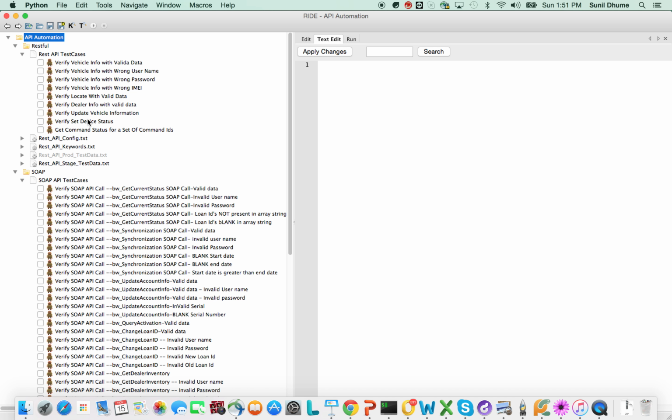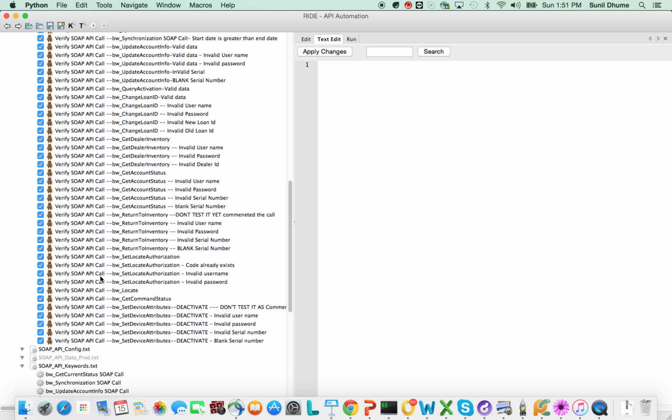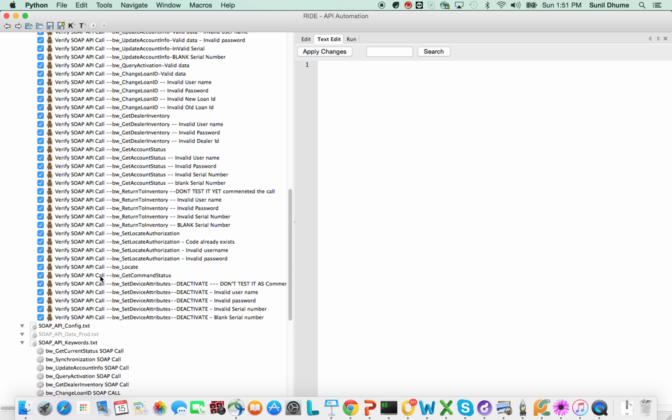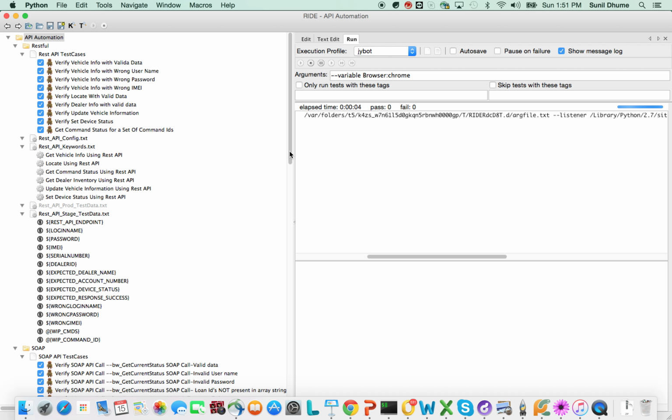I'll select all the test cases. You can see the test cases are selected here, and there are over 50 test cases selected. I'm going to execute these test cases by clicking on this button to run. Now the test execution has started, and it will take a couple of minutes for the test cases to be completely executed.